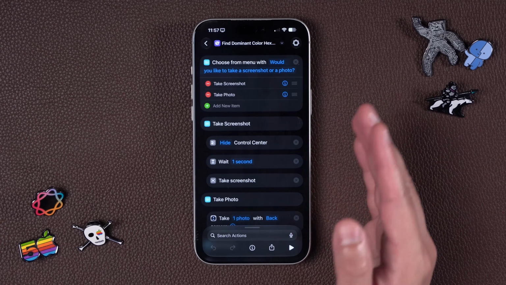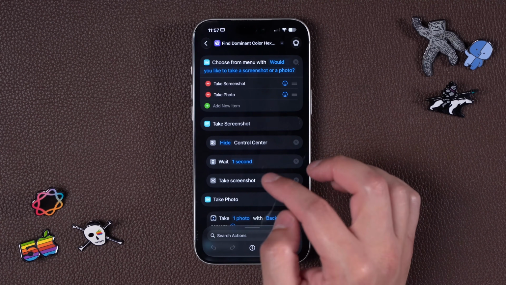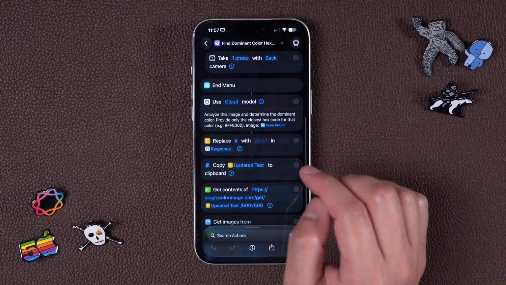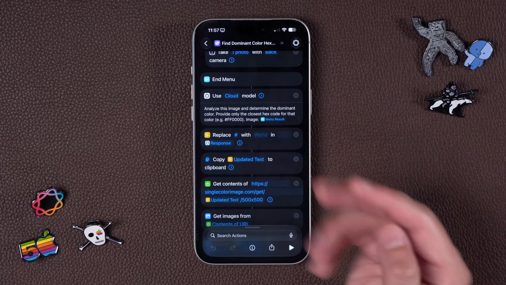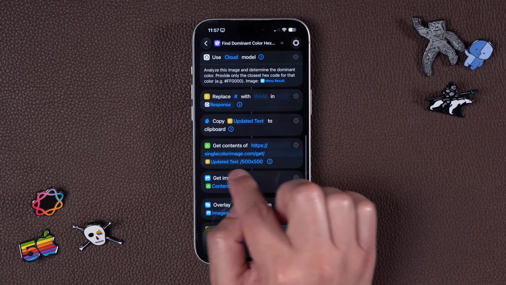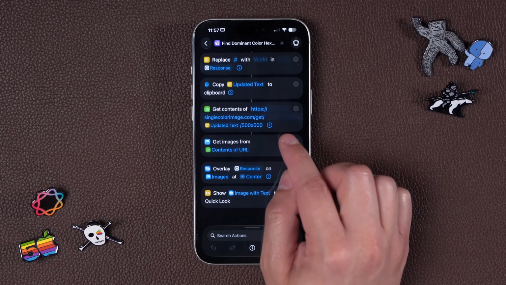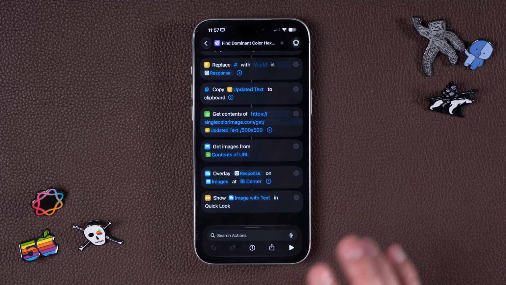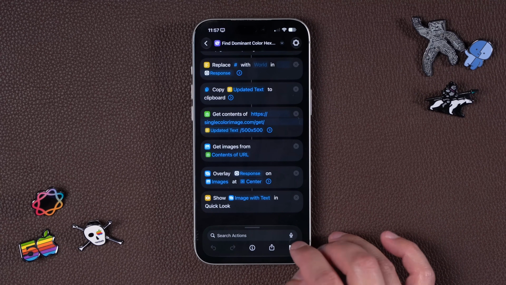this shortcut lets you choose a screenshot or take a photo with your phone. It's going to use Apple Intelligence to find the dominant color, get the hex code for that color, and then use this free API from Single Color Image to actually create a square of that color. This way you see exactly what color the hex code represents.